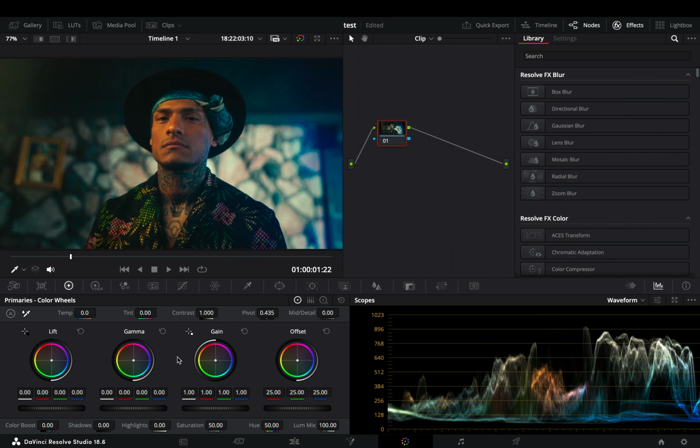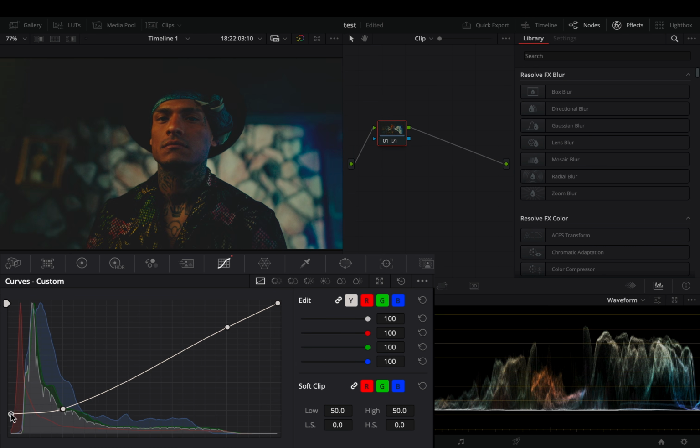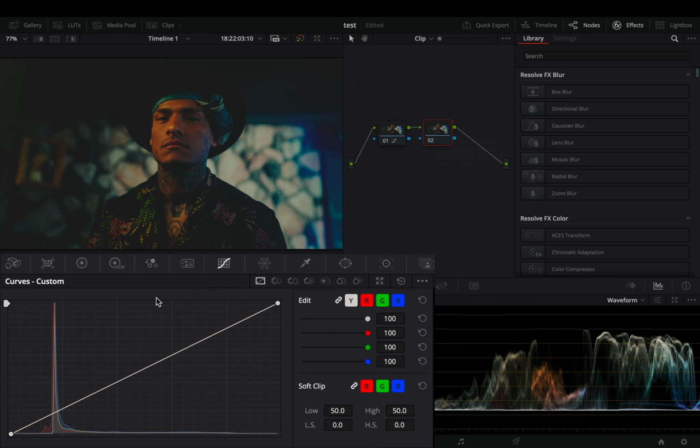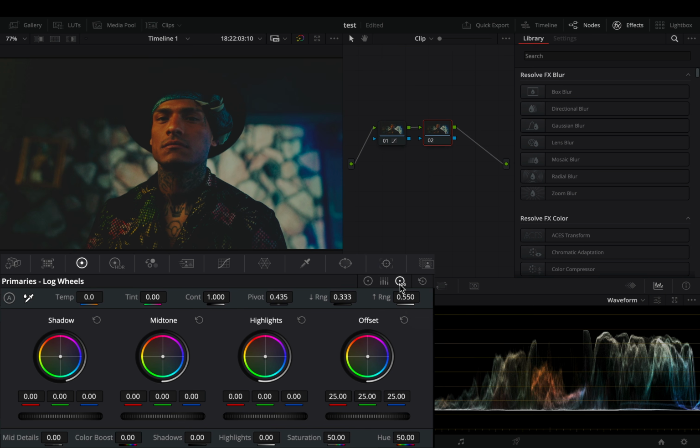Open your clip in the color page. Go to the curves window. Add one point close to the shadows of your curve, and one more close to the highlights. Grab the lower point of the curve and bring it up. Select the highlights point and bring it down. Add another node. Go to the primaries window, and instead of the color wheels, go to the log wheels.